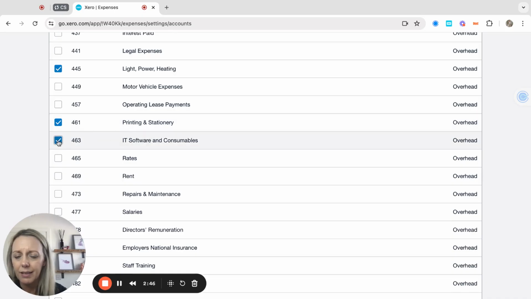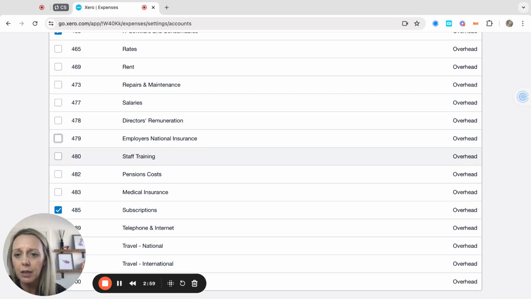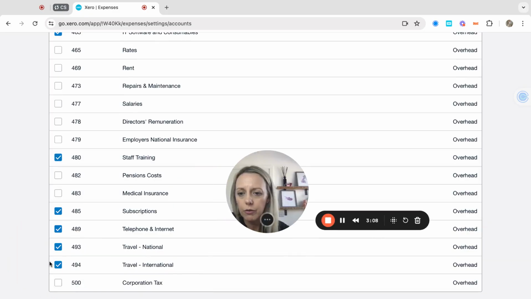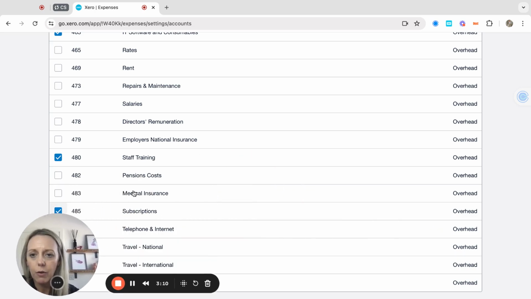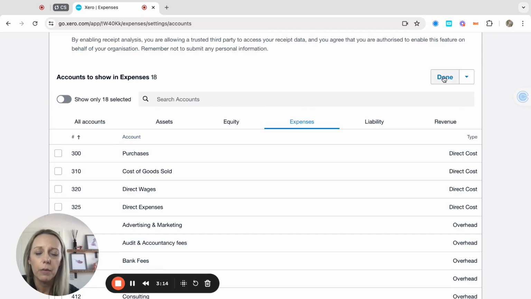You may want to add in IT software consumables if they're buying a mouse or a keyboard or something. There's no way they're ever going to be buying employees' national insurance. So if you've got that, definitely untick it. And just go through whichever ones. They may be staff training, they may be buying their own training thing, whatever. So yeah, you can go through and choose which ones you want to have on there. Basically what this does is, obviously make sure you click done.